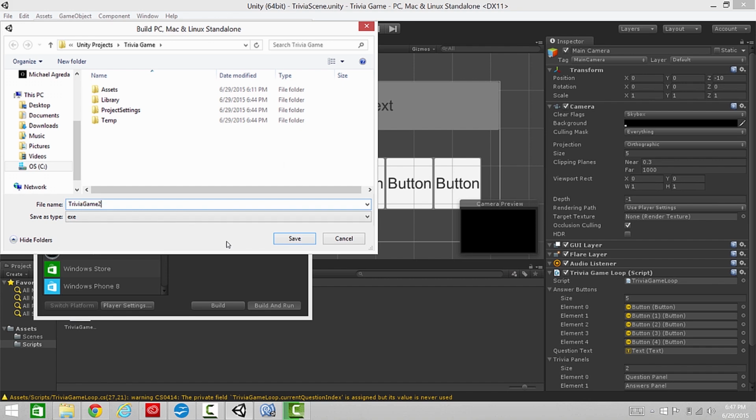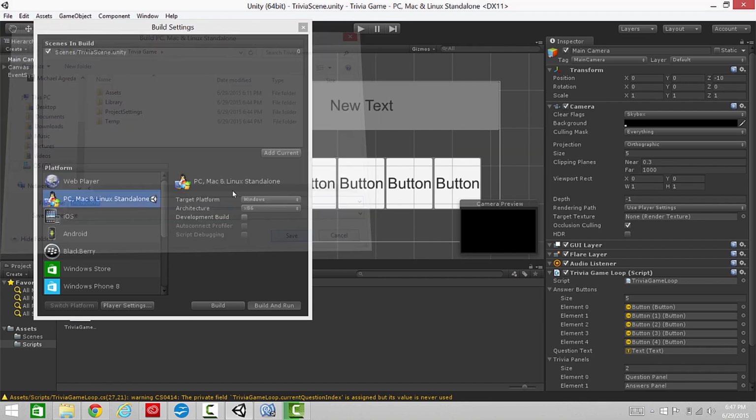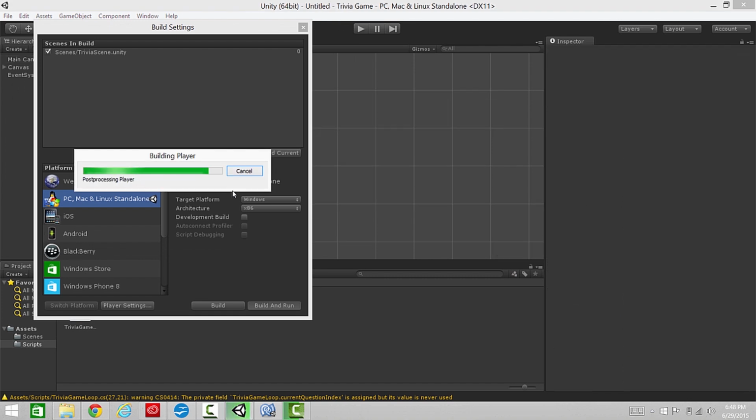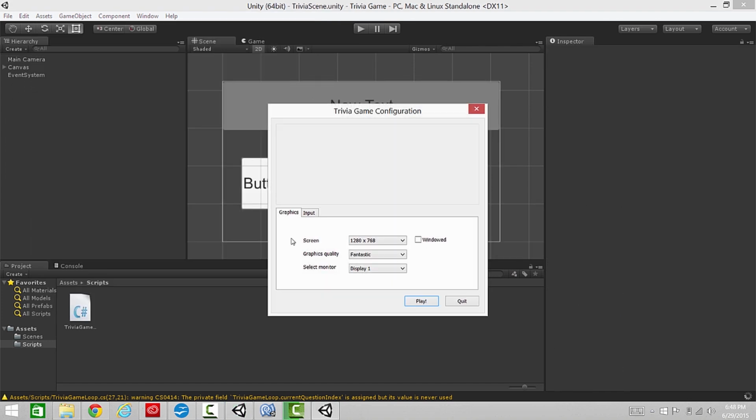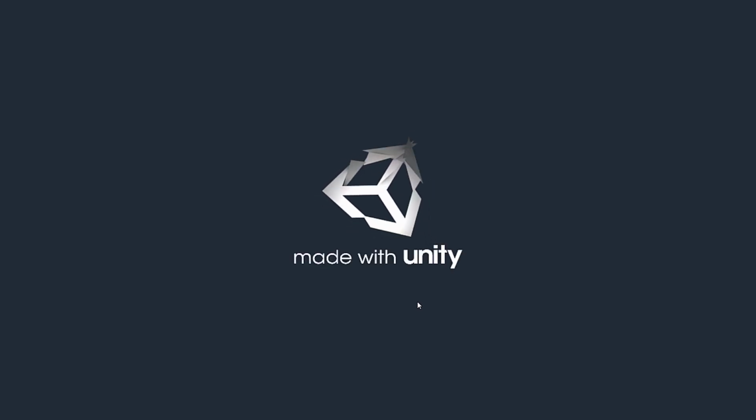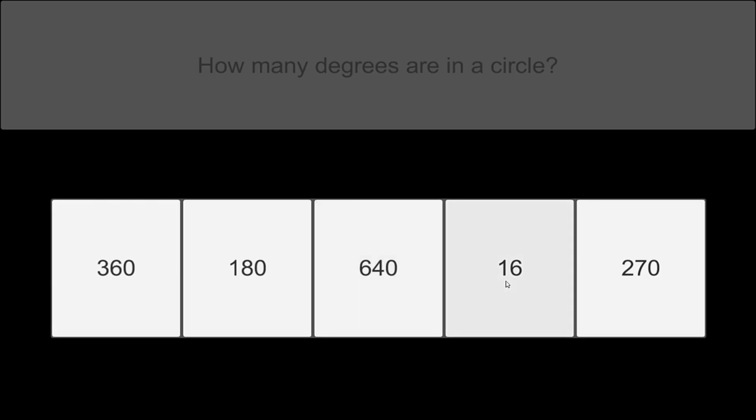And I'm going to call this trivia game, just like that. And then I'm going to say save. Now it's going to go ahead and make a build of the game. So very cool. And unfortunately, when I make this build, it's sending it to this weird resolution of 1280 by 768. And if I play it, it's going to have a little bit of a problem. We can see once it loads up here.